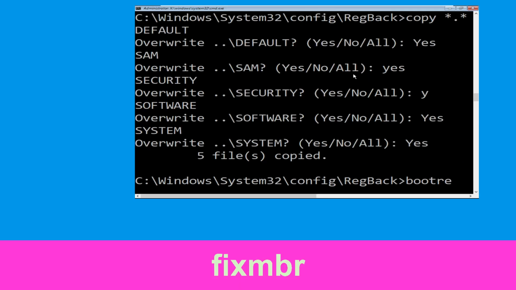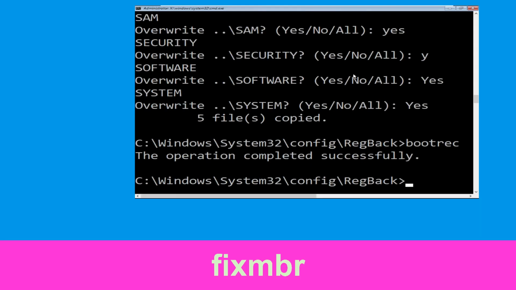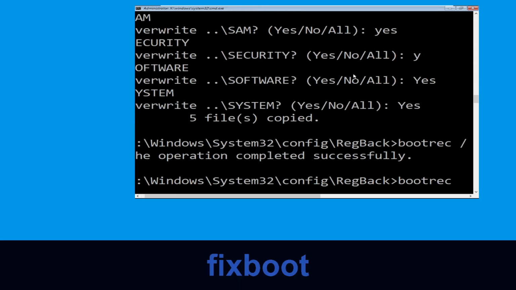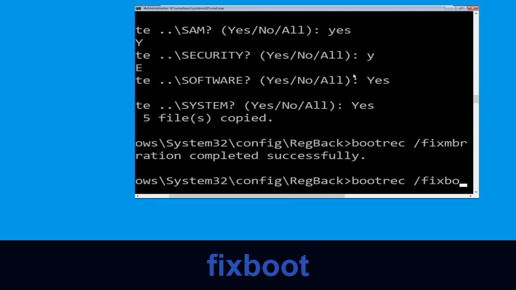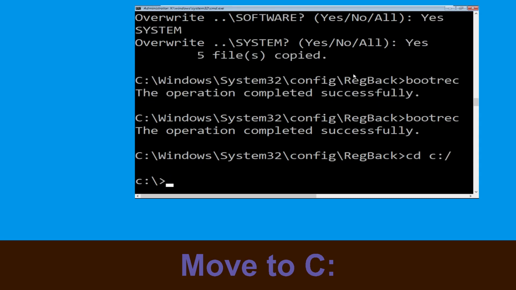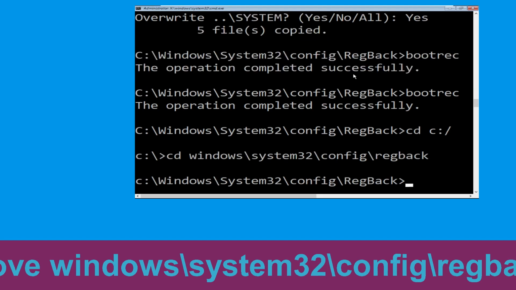Now type bootrec space /fixmbr and hit enter to execute the command. Type bootrec space /fixboot and hit enter. Now type cd space C:/ and simply hit enter. Let's execute this command. Type cd space Windows/system32/config/regback, then simply we need to hit enter to execute this command.